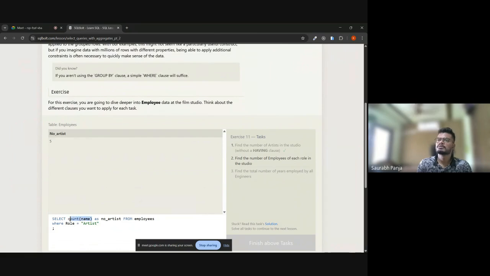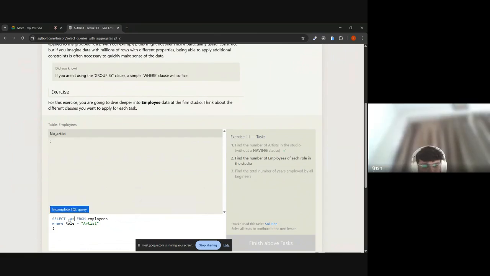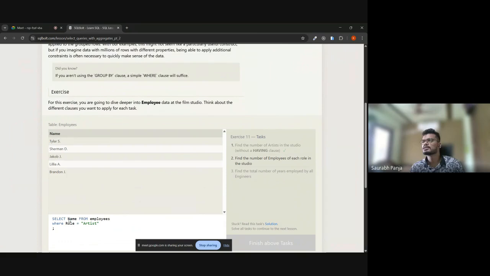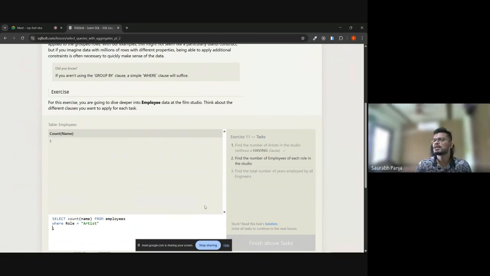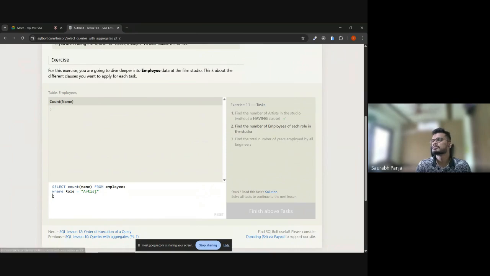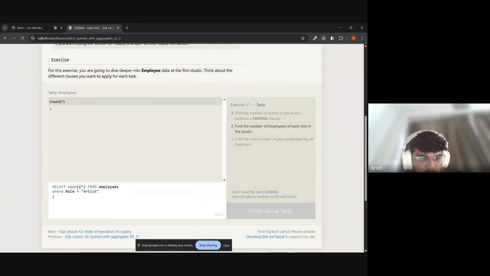Cool. I don't think we need this operation now. No, we need count, right? Count is needed. We need the total of how many artists there are. In this case, you should use star because I'm not specifying any column name. What does count star do?